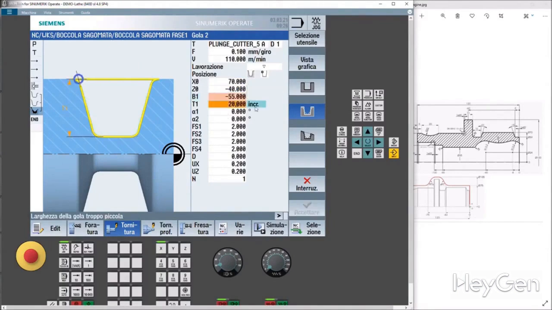T1, the incremental or diametrical depth. Sorry, but there was a mistake here. I made an error. So, minus 55. B1 is the depth at the bottom of the groove, but we don't set it. Now, let's think about it. Give me a second. Here it is, sorry. B1, 10 mm.